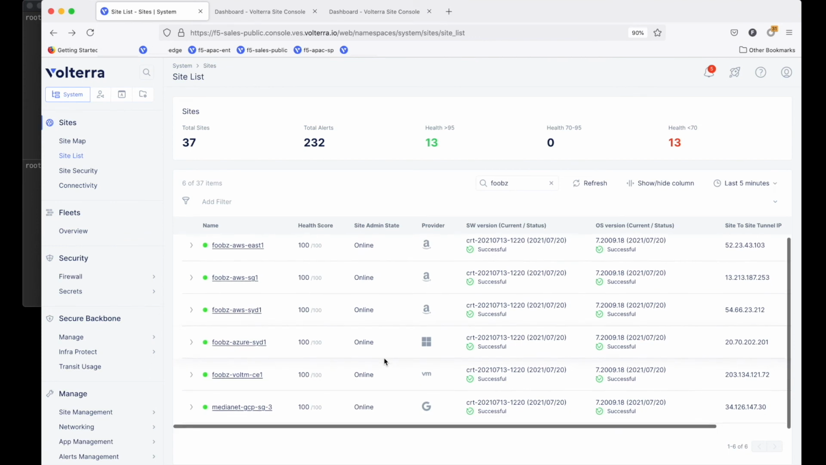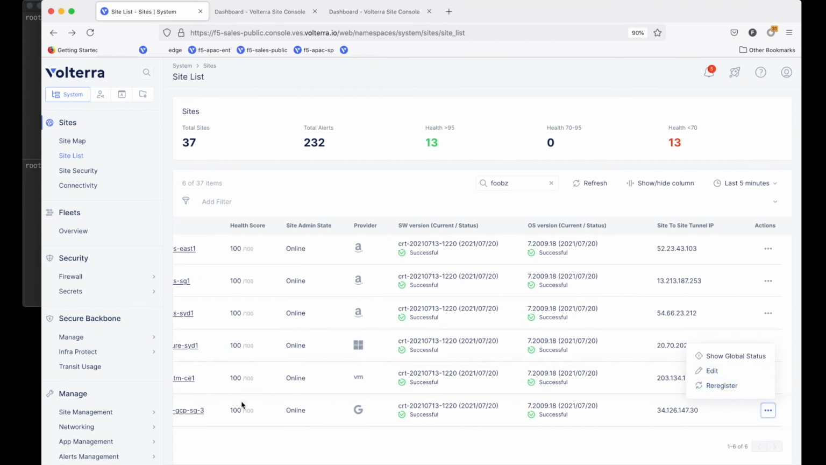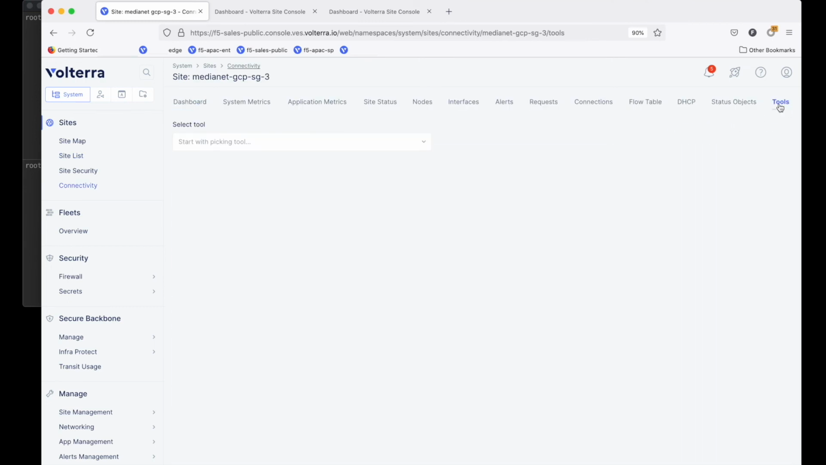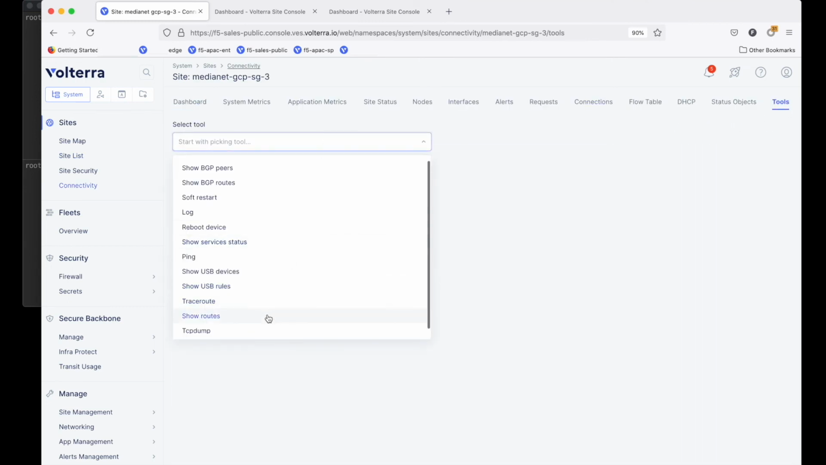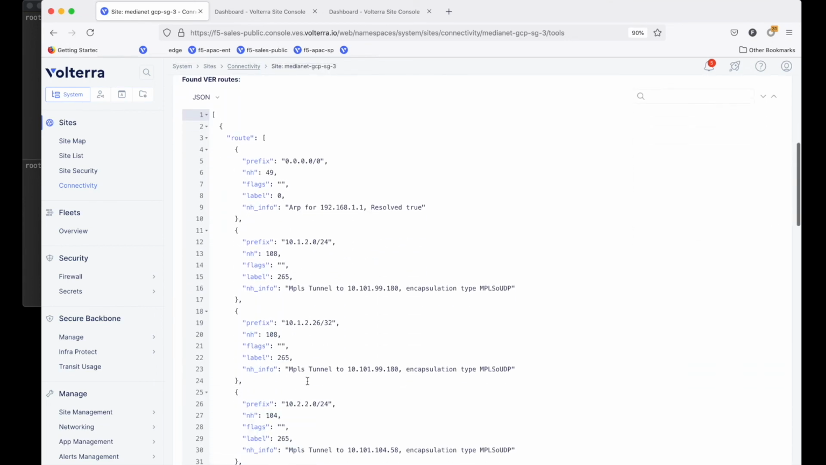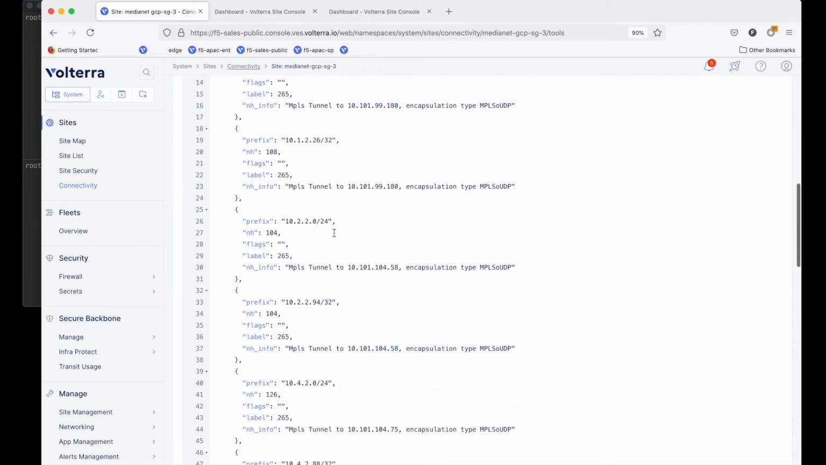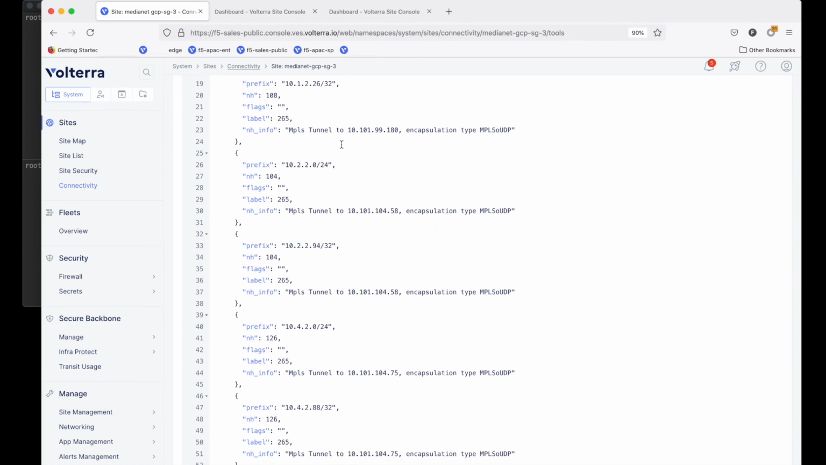You can confirm that the rest will have the same thing as well. For example, if I go to the GCP, you click this one, tools, and show routes, local insight. Because what happens is I'm connecting my site local insight to the global network. So if you do a show route, you can see that the MPLS over UDP route is being created. All these prefix routes are actually the routes or subnets of the other sites, and they are tunneling via the MPLS tunnel. So to validate, now you can see that the routes are there.